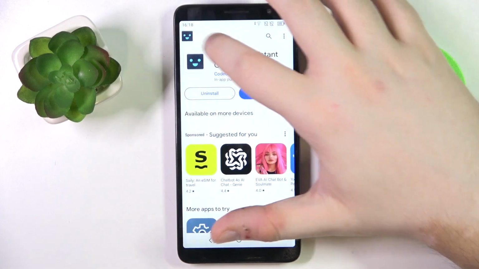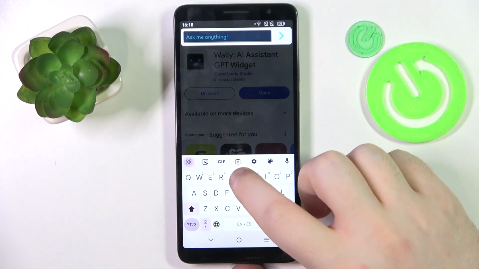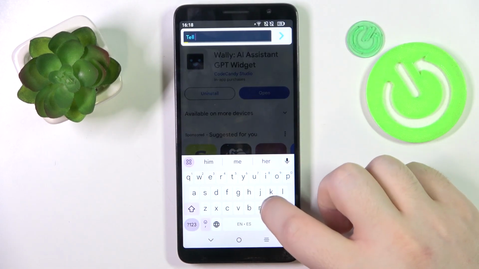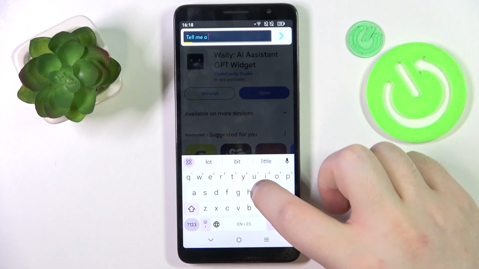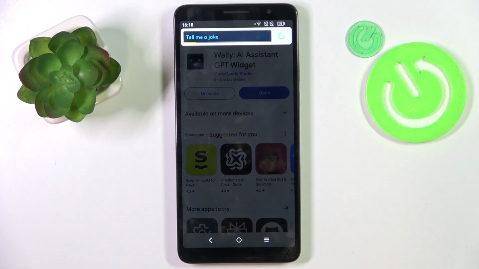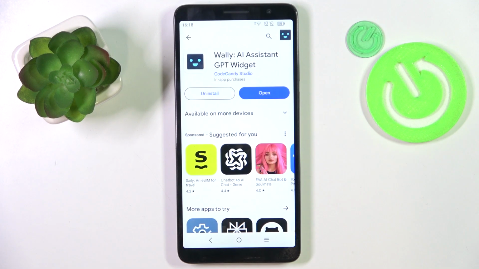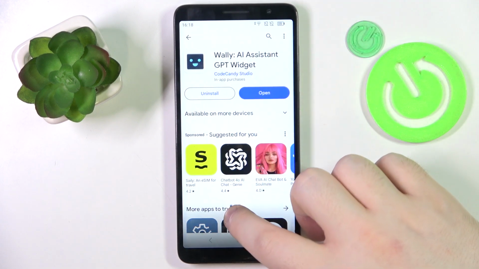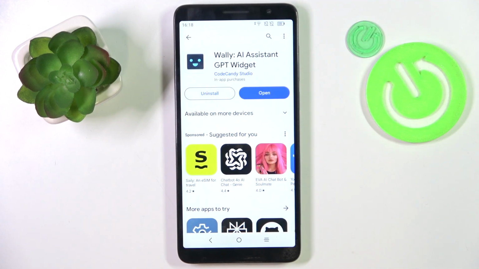And as you can see, here is your ChatGPT widget and you can open him and you can tell him to do something. And as you can see, he responded. And to remove him from your screen, just drag him into the X icon in the middle.